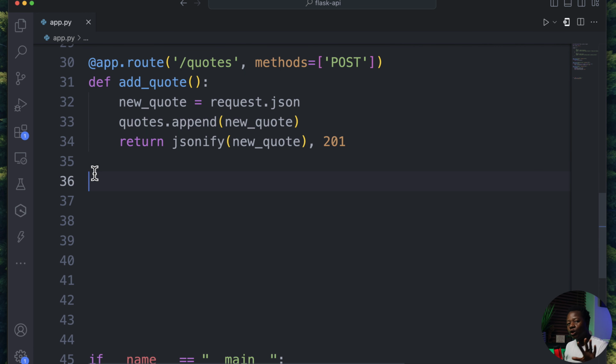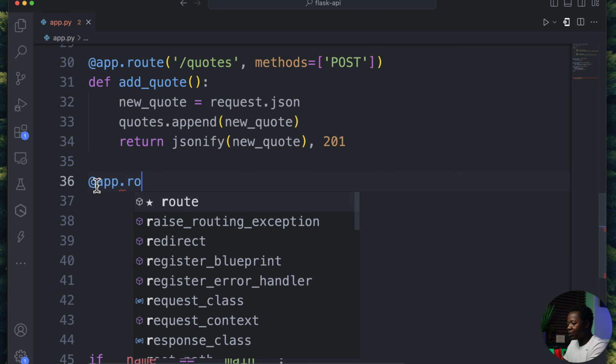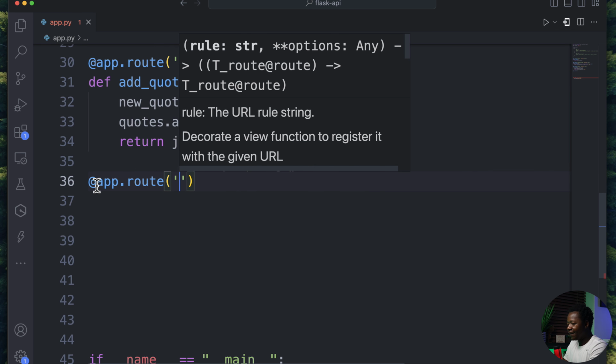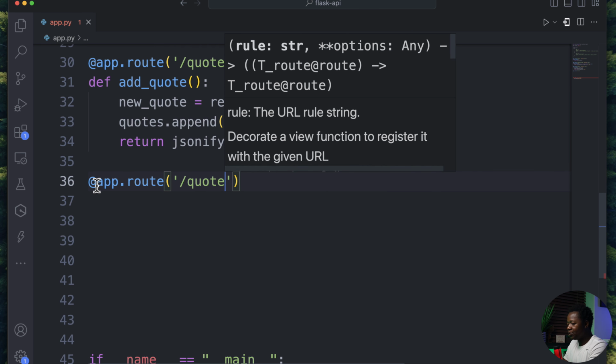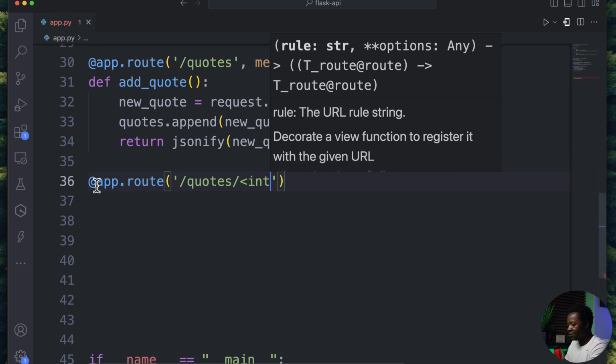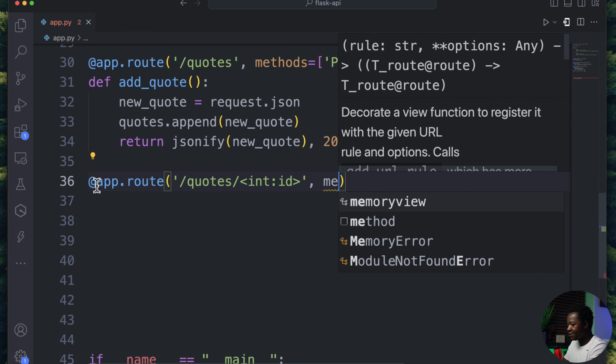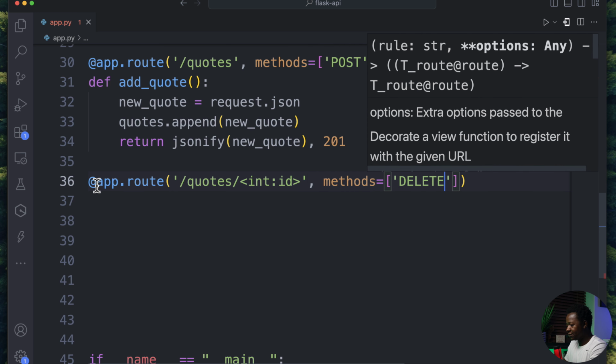All right, so next let's learn how to delete an item. Well, to delete, I'm going to do the same thing here. I'm going to just go real fast, create our route. And then I'm going to say quotes. And also in order to delete something, we need an ID. So we're going to do the same thing we did before. It's going to be an int ID type right here. I'm going to pass methods. It has to be DELETE as such.